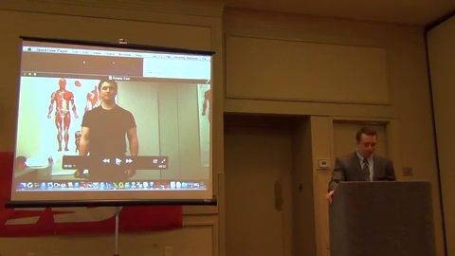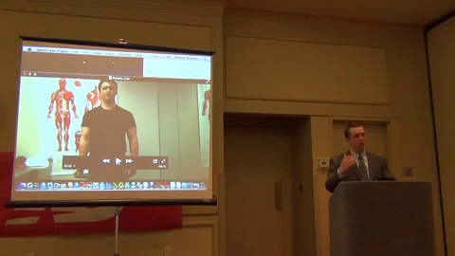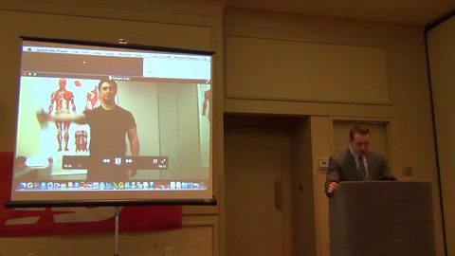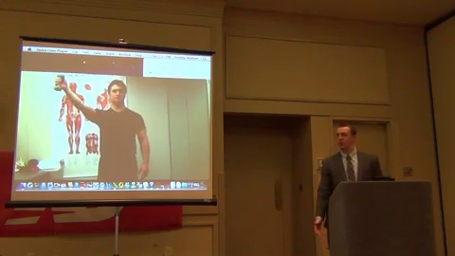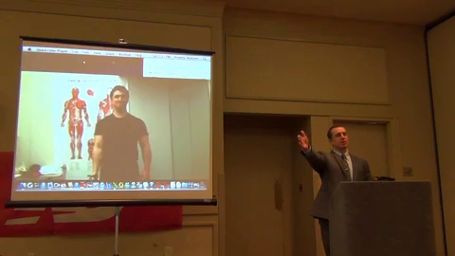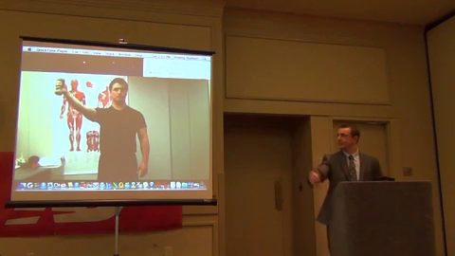Now on to scaption. Holding a light weight in the hand with thumb pointed upwards, the arm should be on a diagonal and brought up to about 90 degrees or eye level. Do not go beyond that point because it just places additional stress on the shoulder joint, so really focusing on the athletes coming up, right about eye level, shoulder level, and then back down that diagonal.